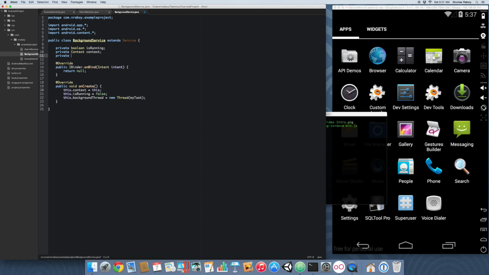So we're going to say private thread background thread. All right, now that our onCreate is done, we can continue down the line here. We are going to skip to our onDestroy. So we're going to override it again. All of this stuff is going to be overrides. Public void onDestroy. This dot is running equals false because it's no longer running. We're destroying it, and that's all there is to the onDestroy.